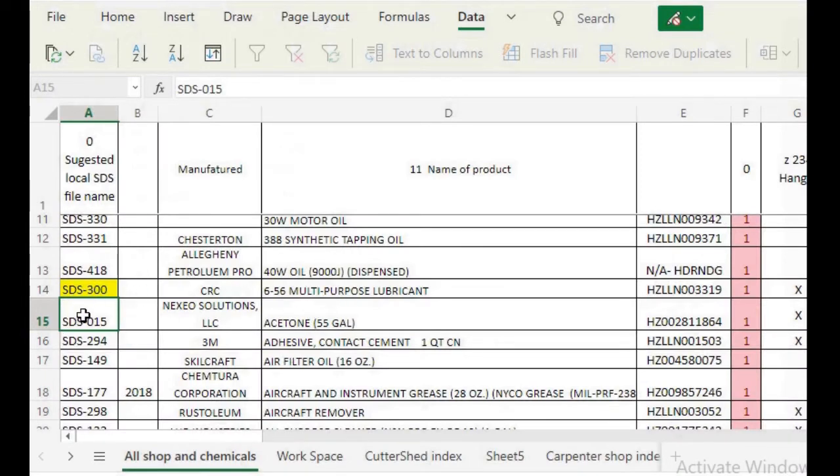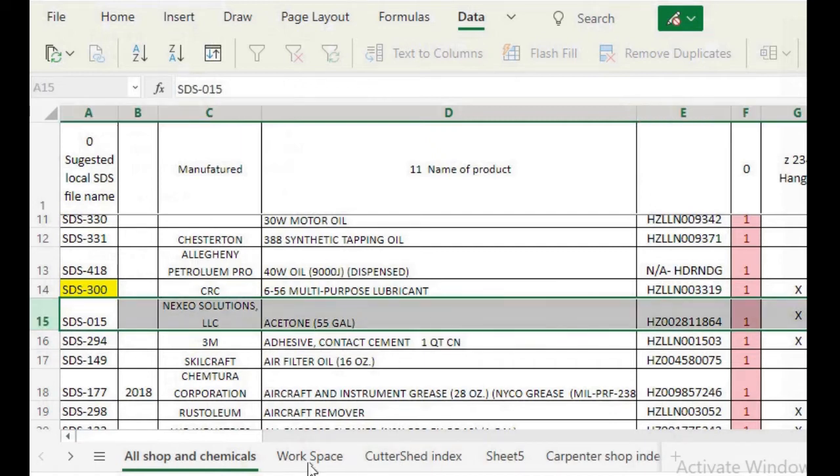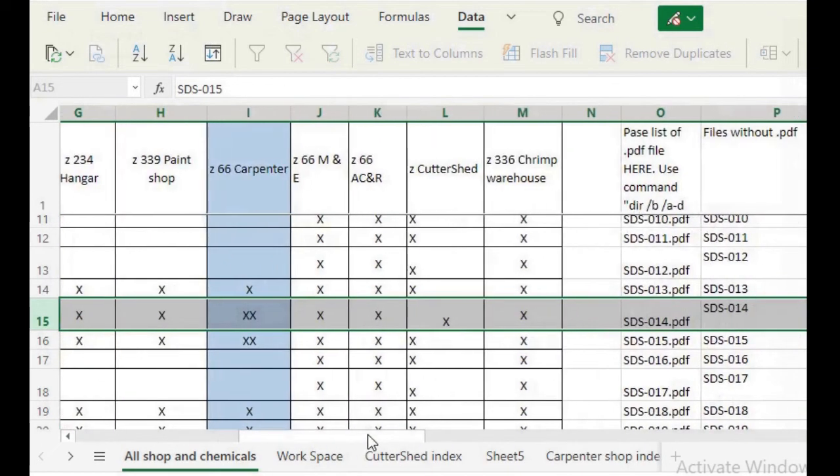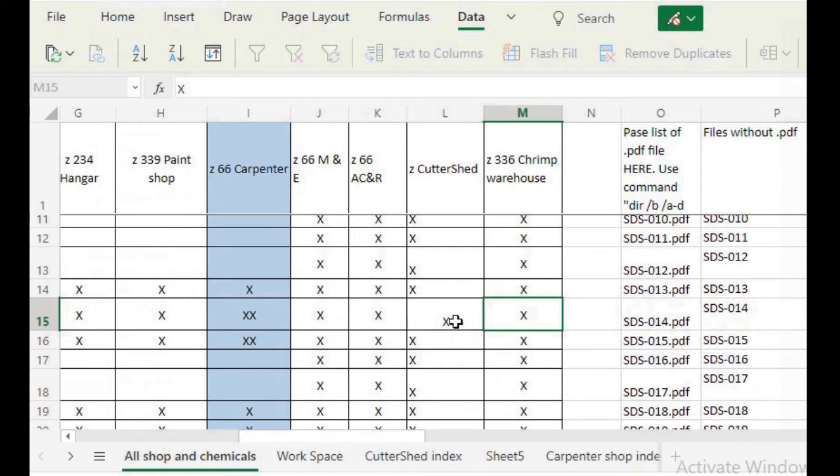So SDS-15 is acetone, and now I'm going to highlight that whole row, because what I want to show now is the shops. That chemical is very popular, and every shop uses it. Don't pay attention to this double X. It doesn't really have any meaning. Somebody just typed it twice, and that's it. This means that this chemical is carried by these shops.